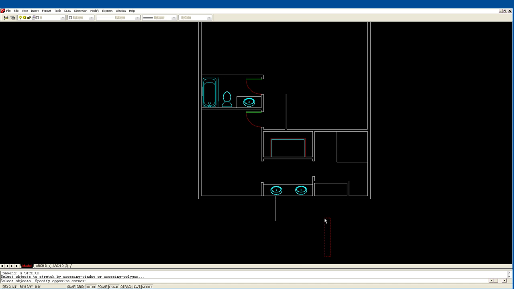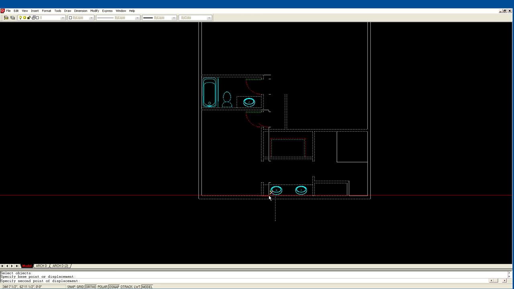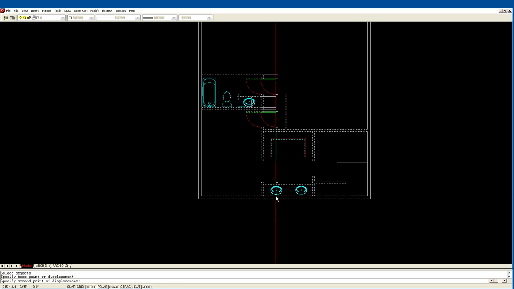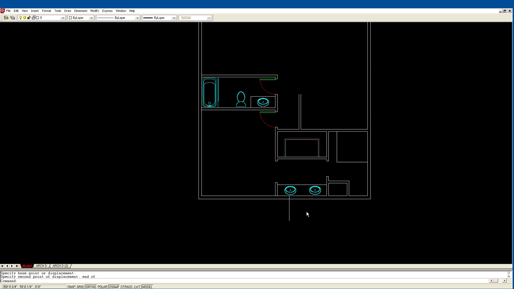Stretch. And I'm going to go right through this closet, and right beside that toilet. And I'm going to pick that point right there, and it won't give me that point. Isn't that ridiculous? It'll give me that one. It won't give me that one. Well, how about end of? Yeah? Okay.